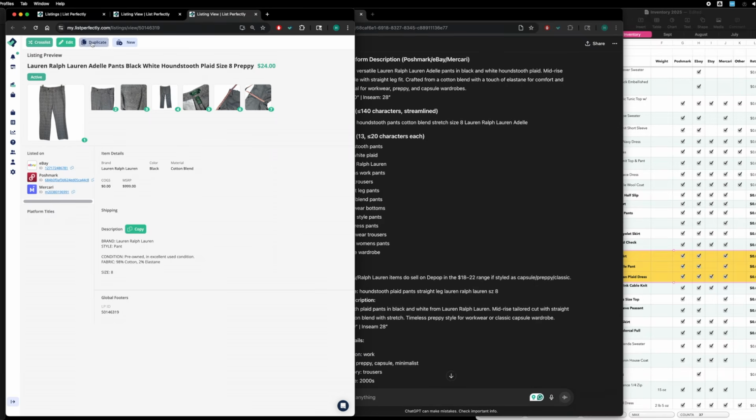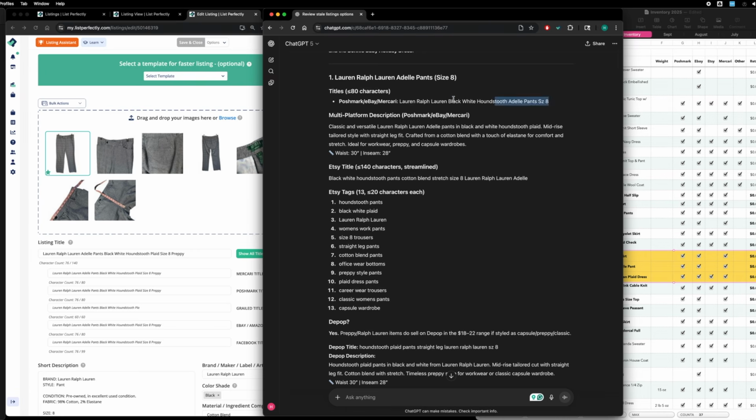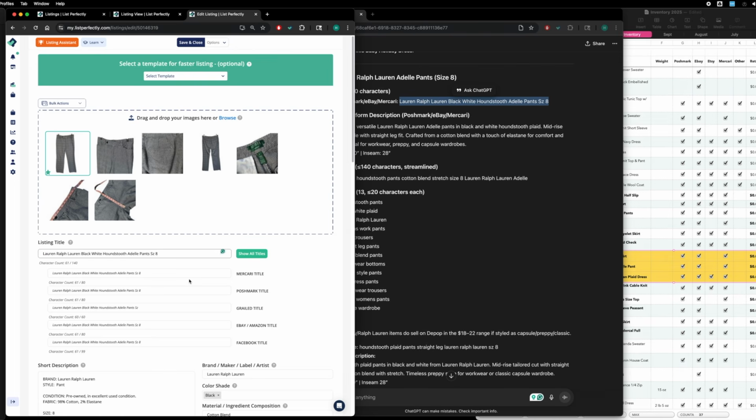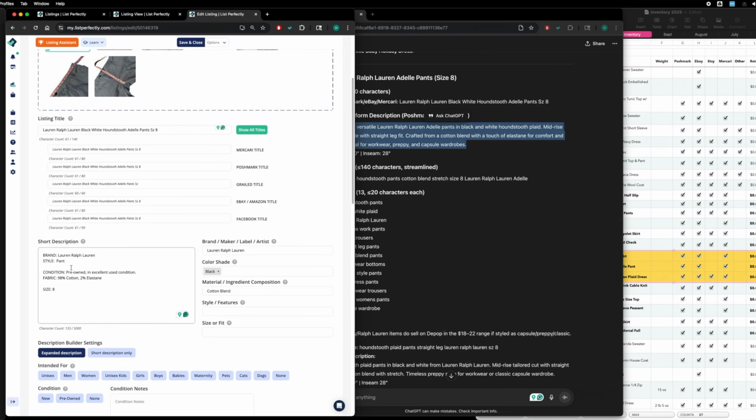So I'm going to go ahead and start copying and pasting because this looks pretty good into my List Perfectly. You may copy and paste it into your Poshmark, eBay, however, maybe a different cross-listing program, whatever you use. Copy and paste it in, and then I'm going to go back and look at the prices that it suggested.